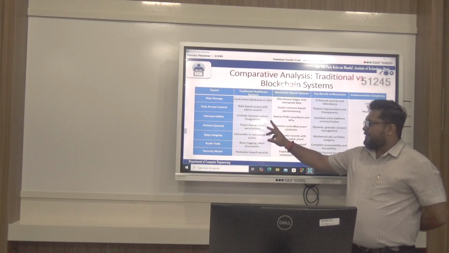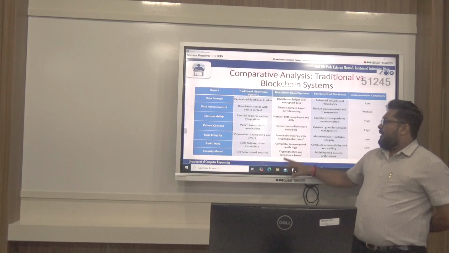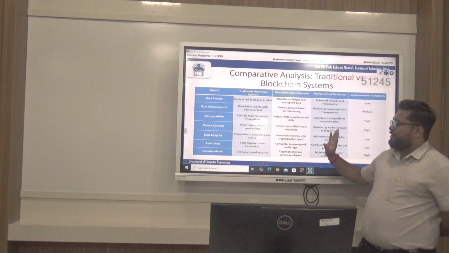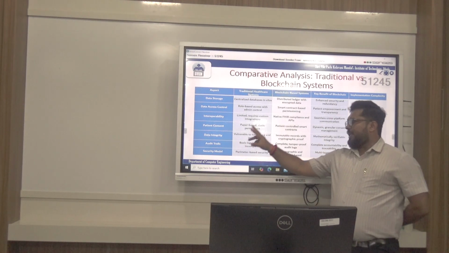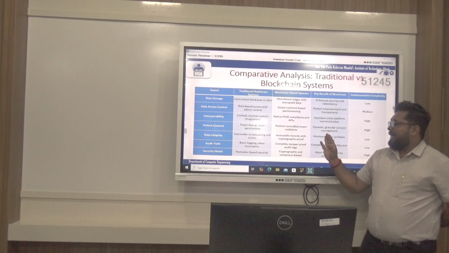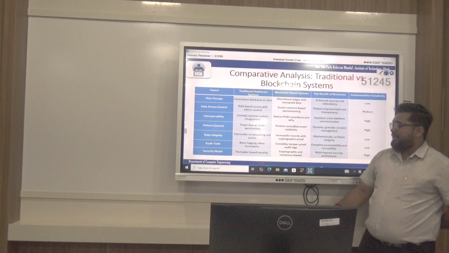Data integrity in the traditional system is vulnerable to tampering and error. Here the data is an immutable record. You cannot change it once it is done. For audit trail, you have basic logging in the traditional system, but here completely tamper-proof audit logs are there.